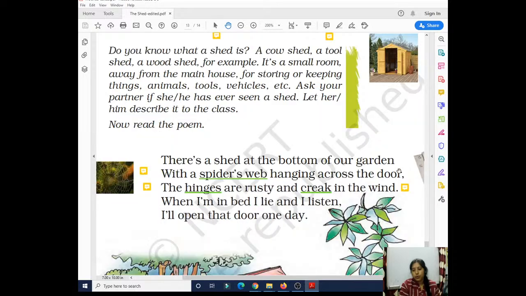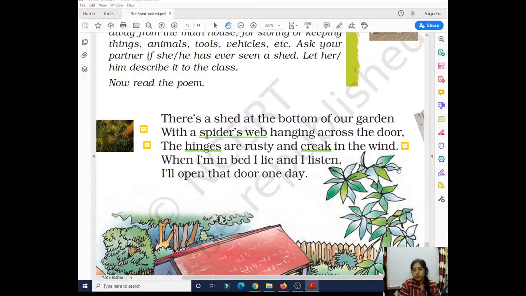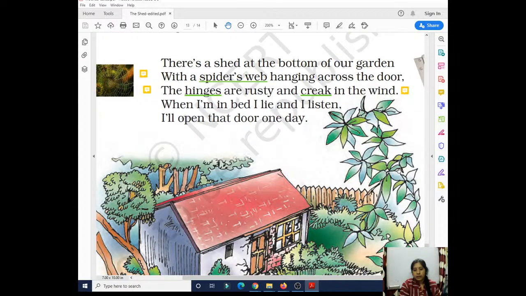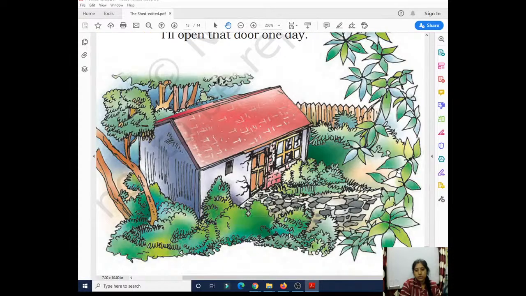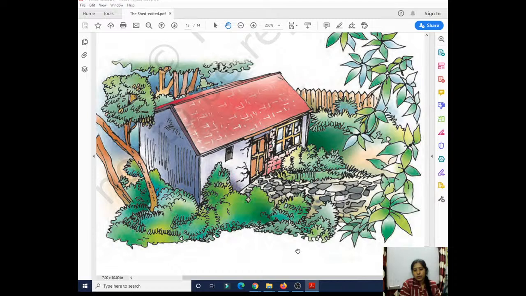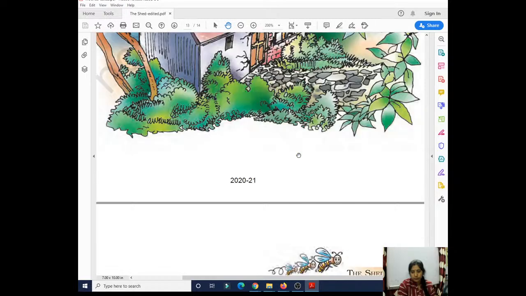Now I am going to discuss the next stanza. See, this is the picture of the shed, our poet's shed. See, a very beautiful picture filled with greenery, and see the door and all these things we can easily see. The window panes are also broken, and see, an old door is there. So this much. Now the next stanza.